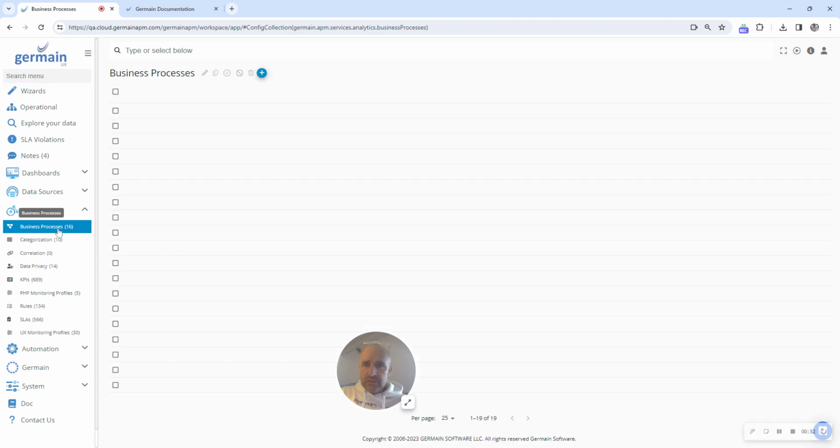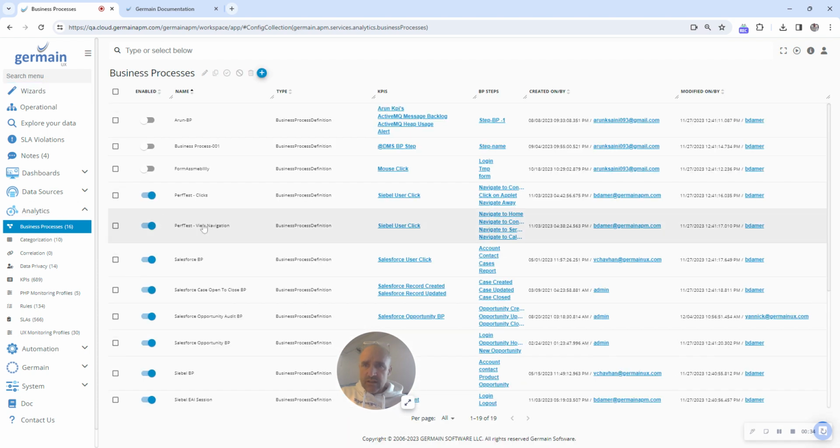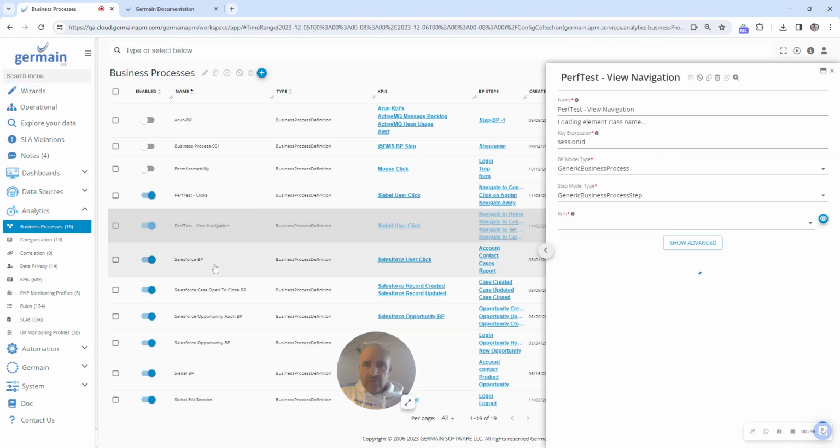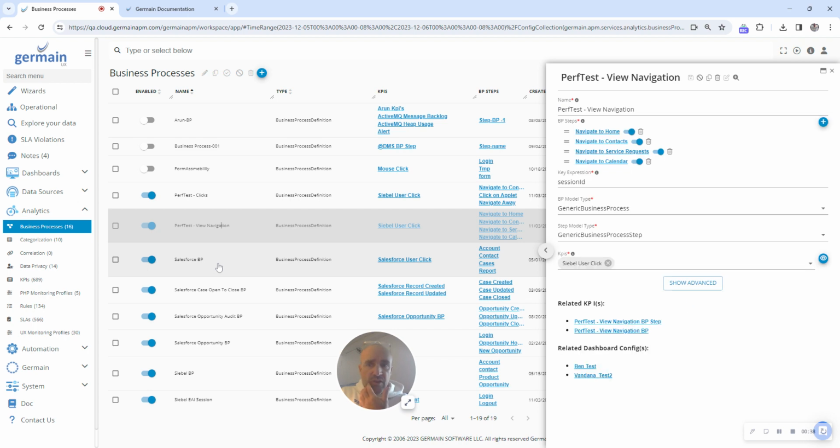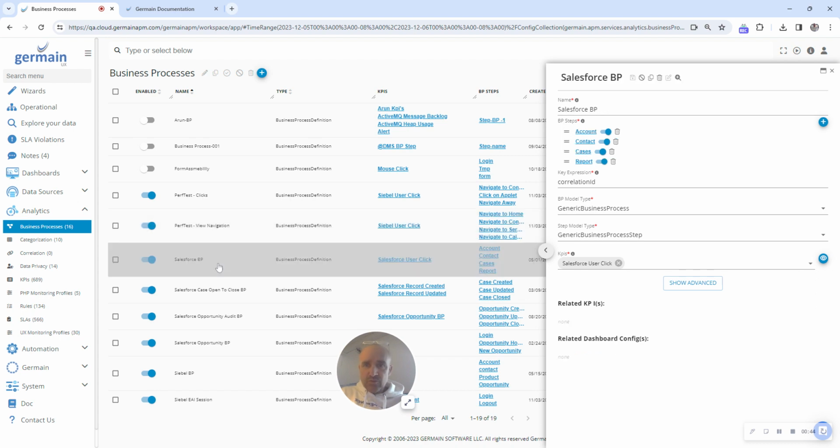So here you have business processes. This is all about how you monitor the critical things that you expect your employees or your visitors to do, and you just want to focus your real-time monitoring on those.